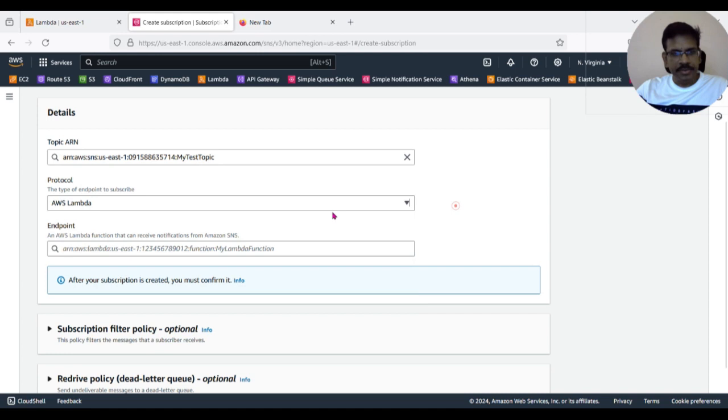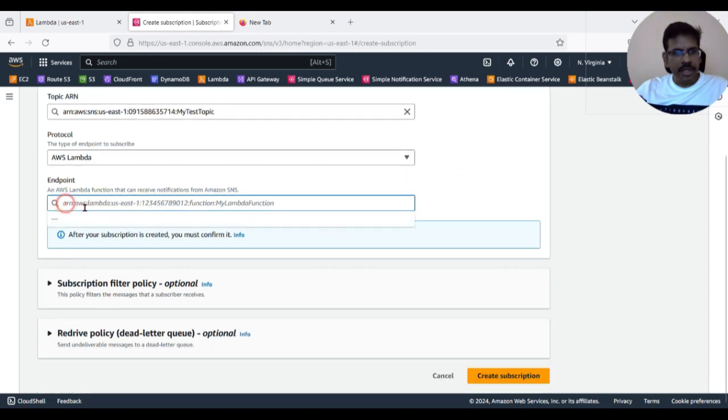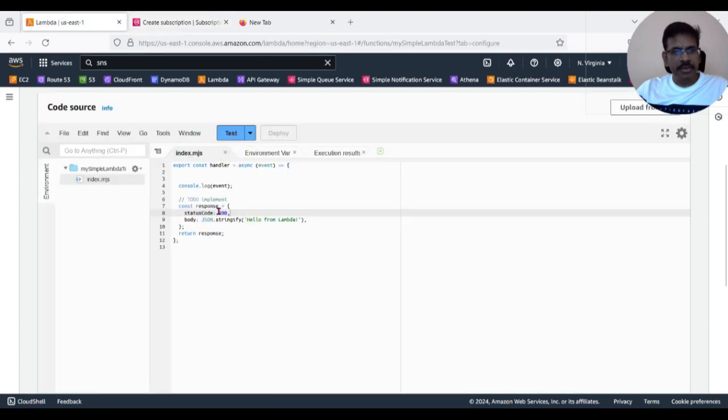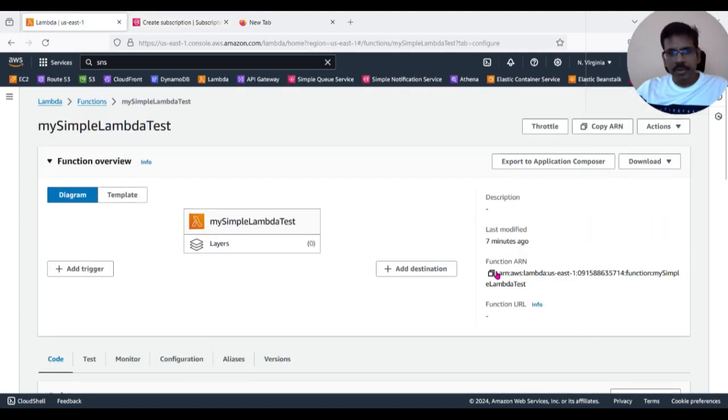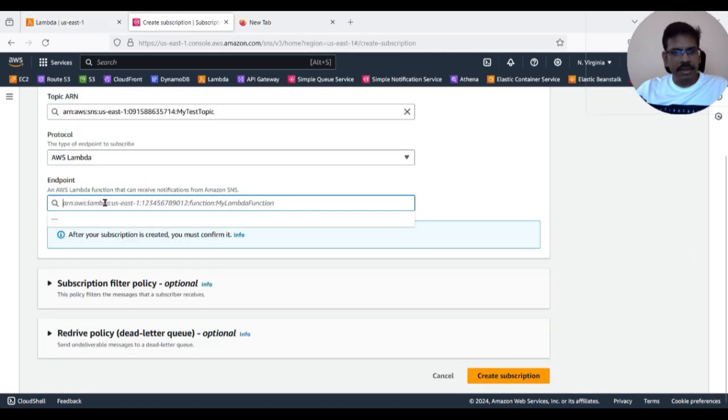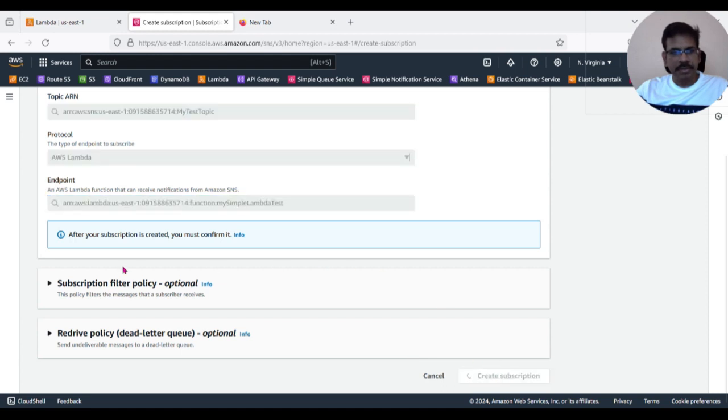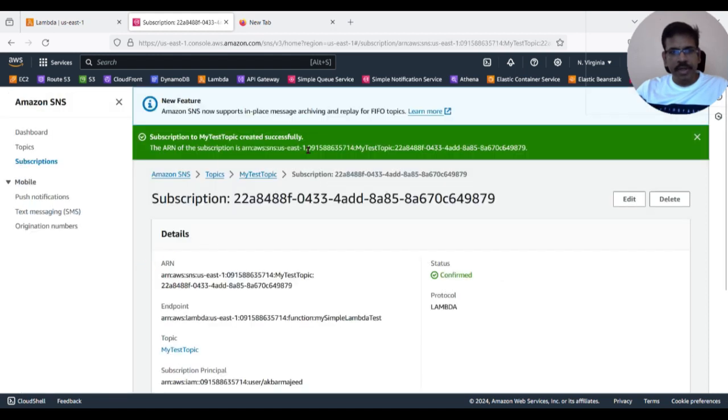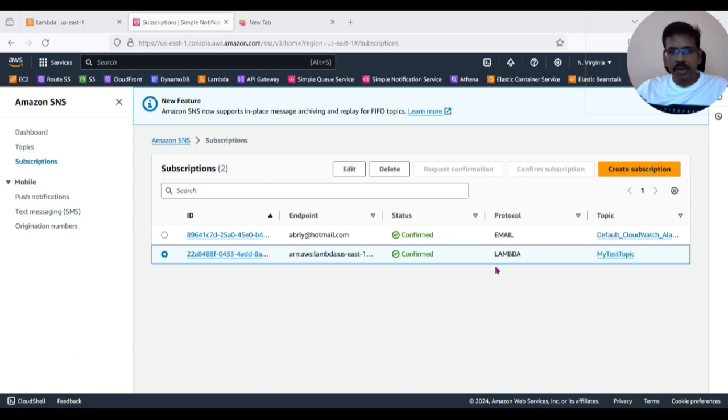AWS Lambda. Okay. Here I need to provide the ARN of the Lambda. If you go to the Lambda, you will find a function ARN here. Copy and paste it here. Okay. Lambda test. Here you create the subscription. Subscription created successfully. Okay. So you create the subscription.